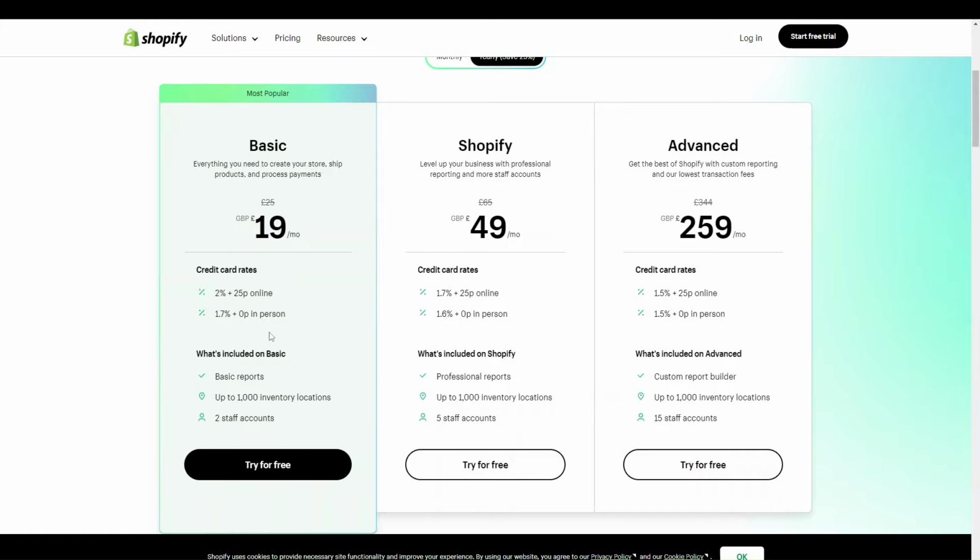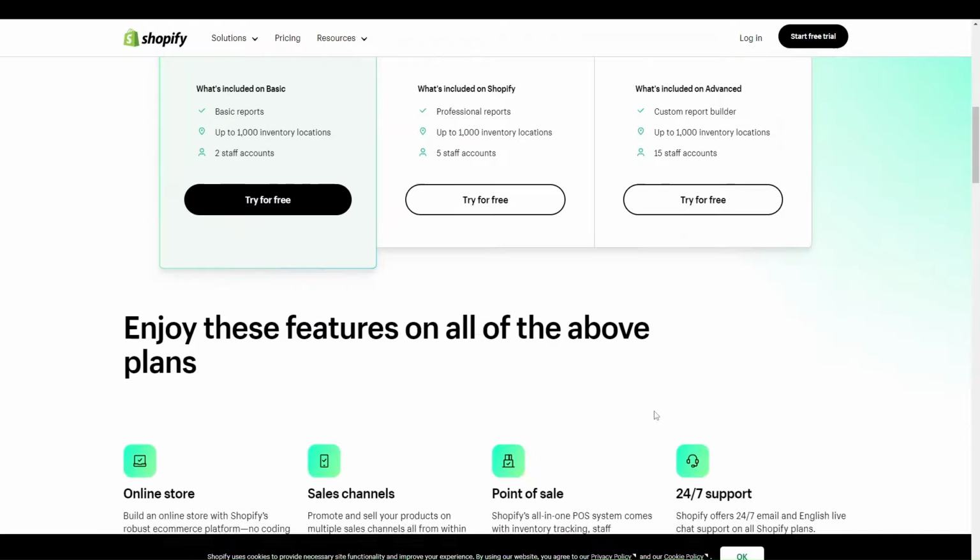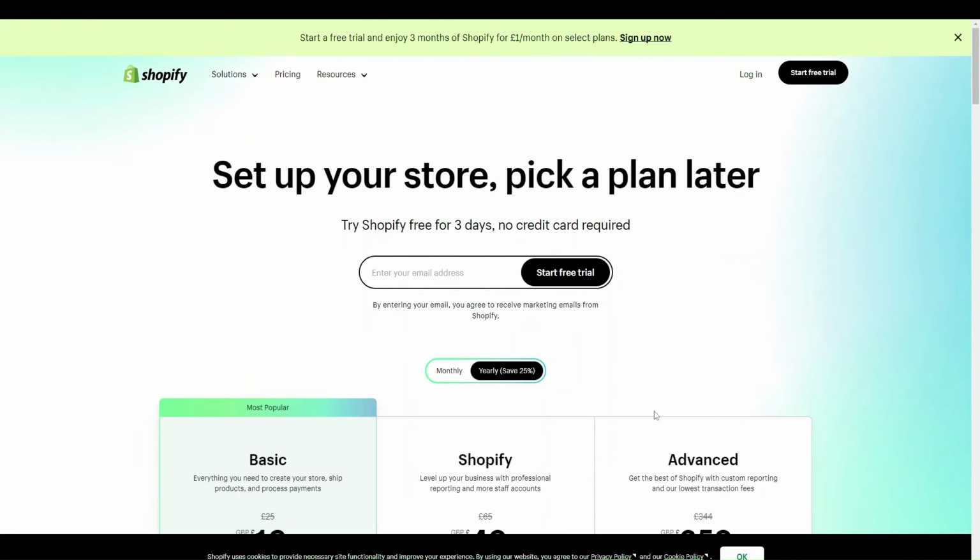And here are just some of the rates for credit cards. So when someone pays by credit card, these are the fees they put on top of it. And it's cheaper, obviously, if you use the advanced plan's credit card rates. However, obviously the plan is a little bit more expensive. The main difference between all of them is the cost of transaction fees and the amount of reporting that you get. So you can get a custom report builder, and you can get professional reports, and then you can also increase the number of staff accounts that you have. You can try all of these for free, but they don't have a free payment plan.